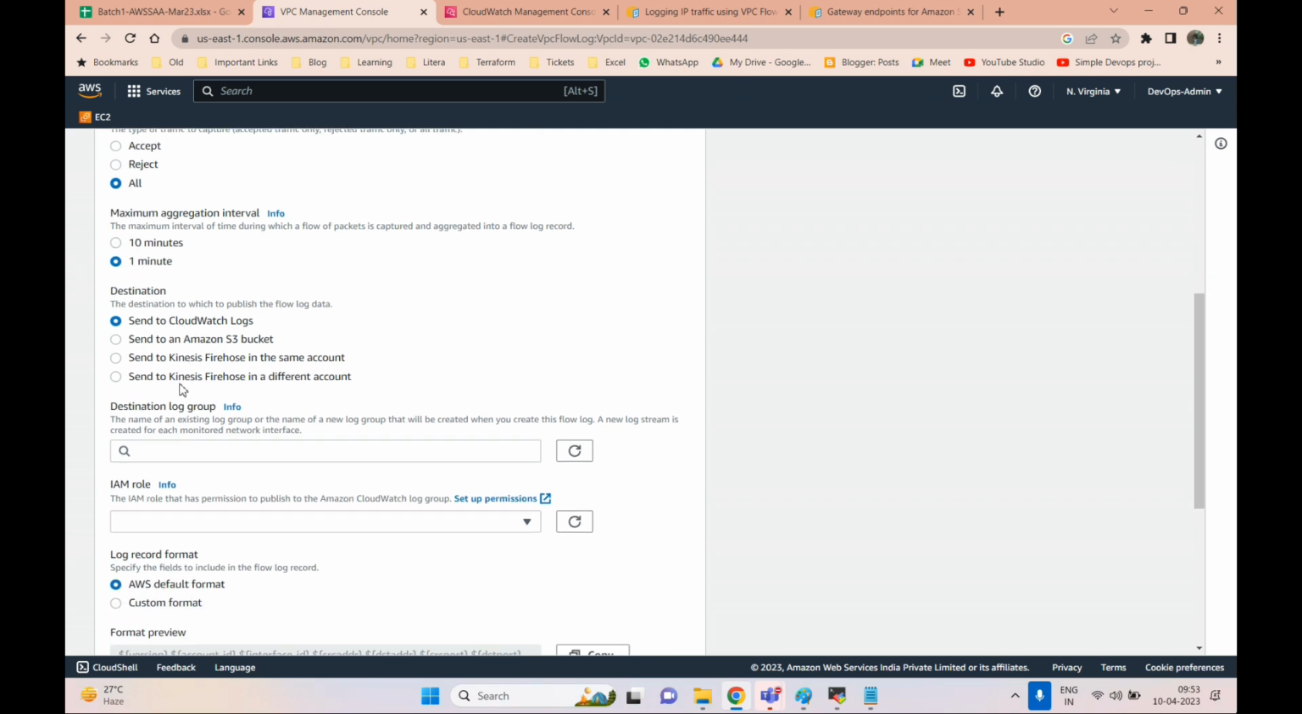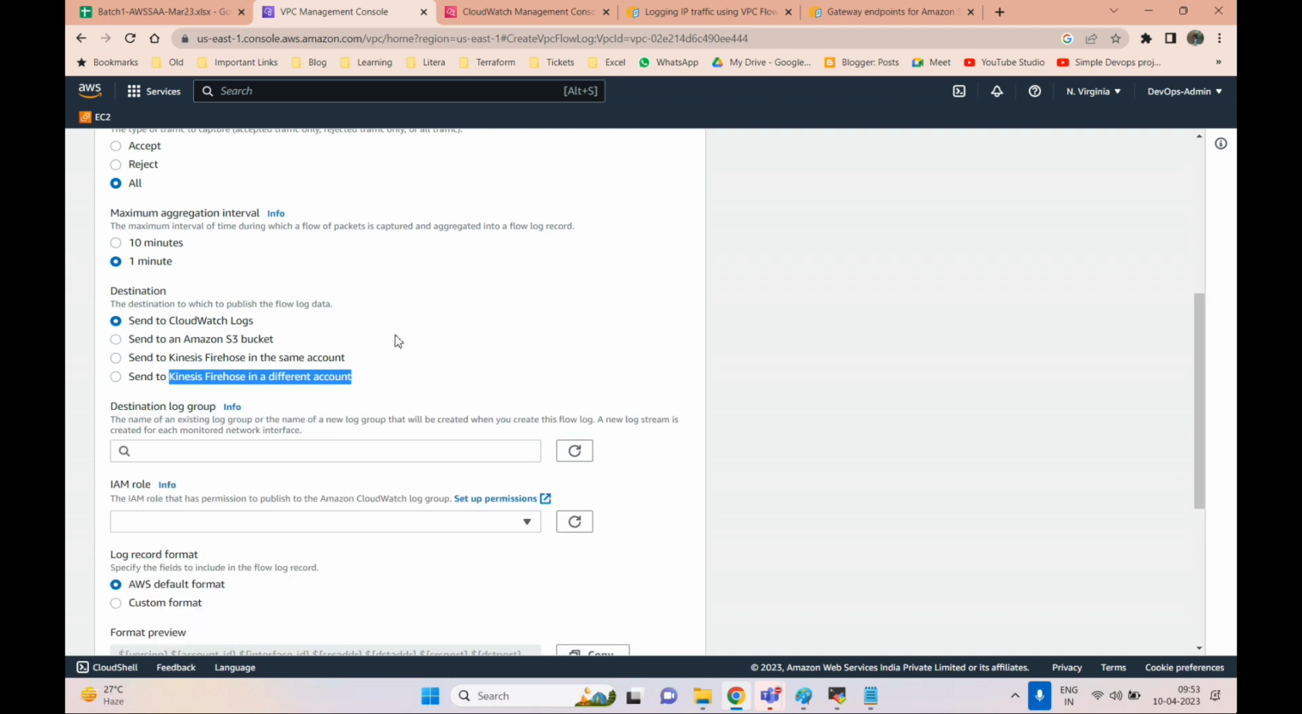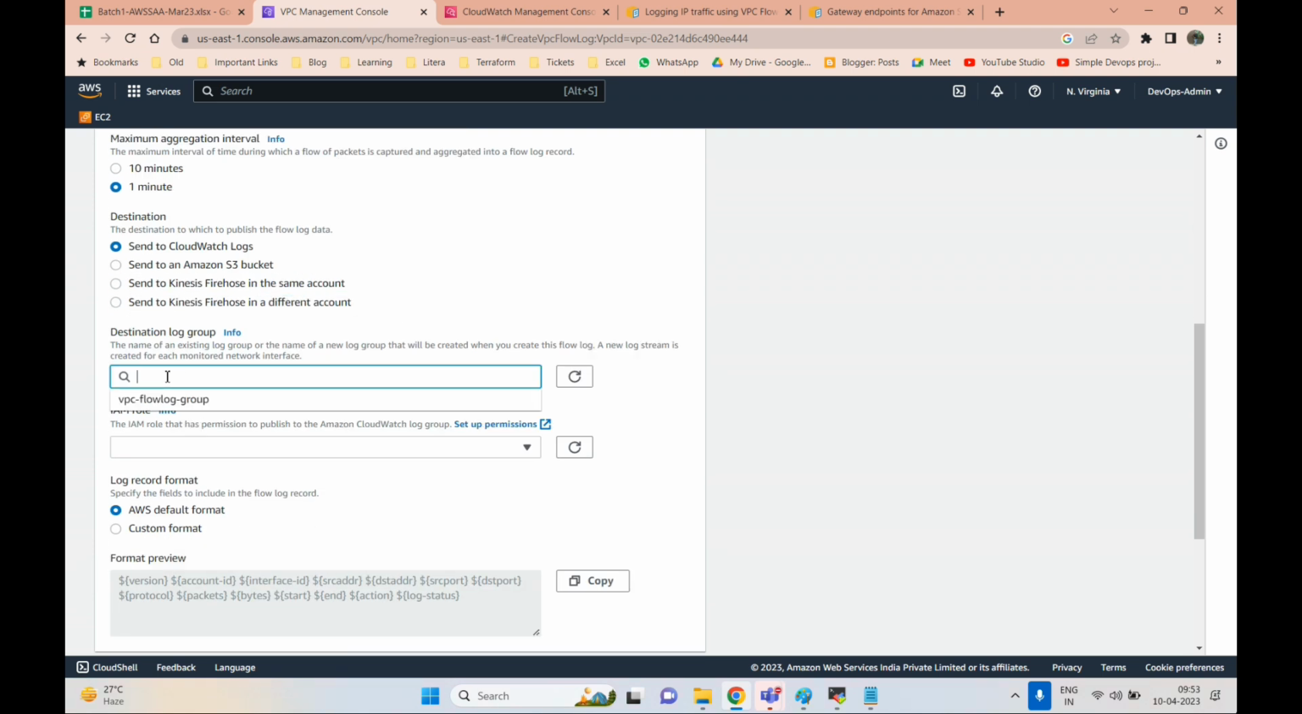We now have four options for where you want to record these logs. Earlier there were only two options, one was CloudWatch and the other was S3. Now they have added Kinesis Firehose, for the same account and for a different account also, but right now I just want to go with CloudWatch only. And what is the CloudWatch flow log group we have created? This is the flow log group we have created.